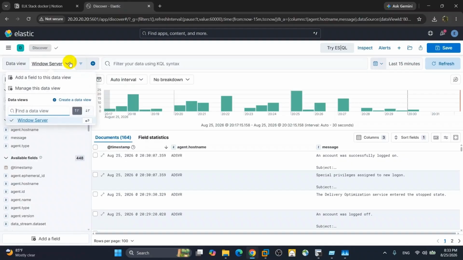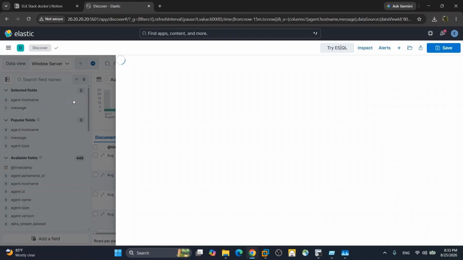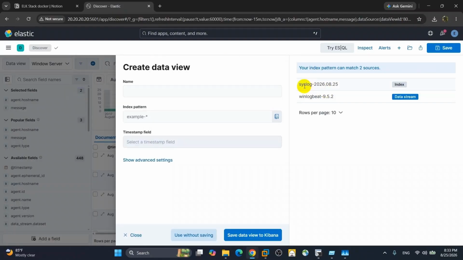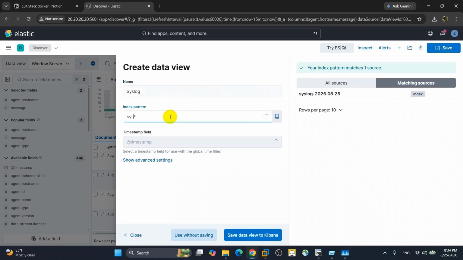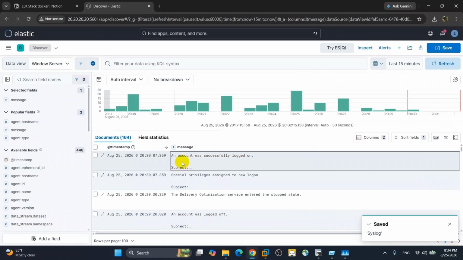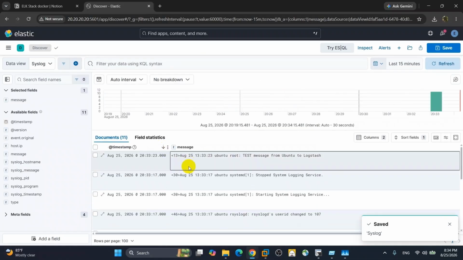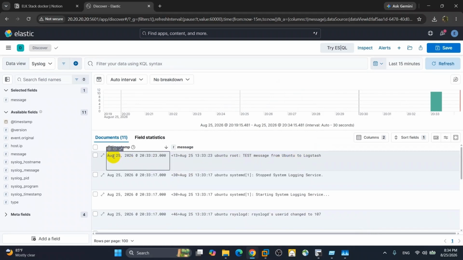Create one more data view. This is the syslog that we just pushed from the Ubuntu. I put the name syslog and index pattern syslog, and timestamp. Save data view to Kibana. Now we see the test message from the Ubuntu Logstash.